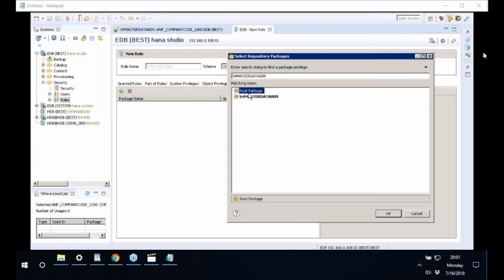So here you can see there are two things. One is a root package, and the other one is the package itself. What is the meaning of root package? When we select root package, it means that you have access to all the packages. So when you have access to all the packages, it's called a root package. Now when you only want a specific package, we select S4 master data 009.